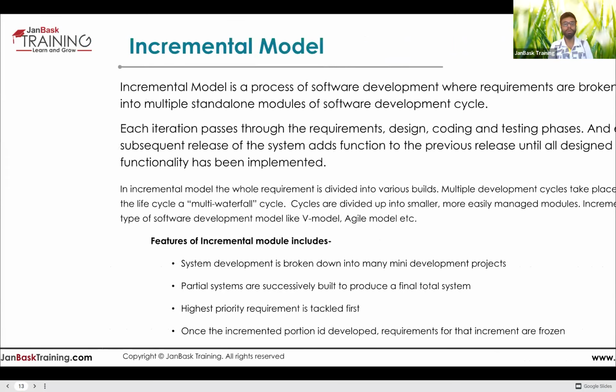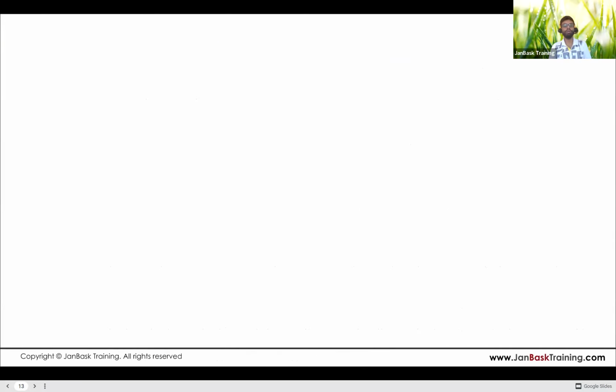So we can call it a multi waterfall model. Whereas in the iterative model, in each iteration, we are building a prototype and demoing it to the client. And on top of that, the next iteration of development was happening. If you are able to express this to the interviewer, he will be happy. He doesn't expect you to answer all the points here. No, that is not the case. You just need to remember the diagram. That is very important.